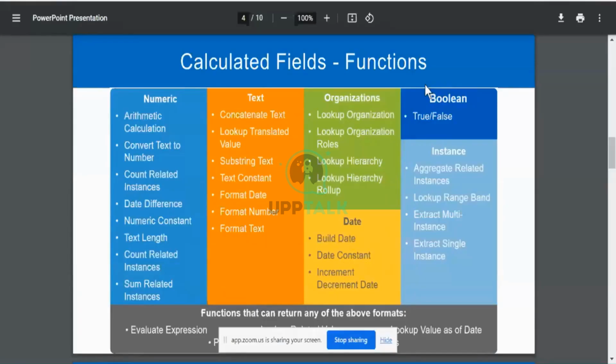For example, we are going to have a field which is going to say whether a person is 18 years or above. It's going to return either yes or no. That's it.